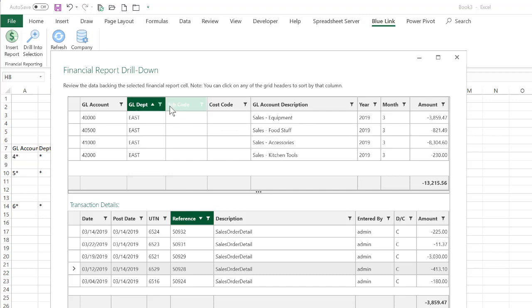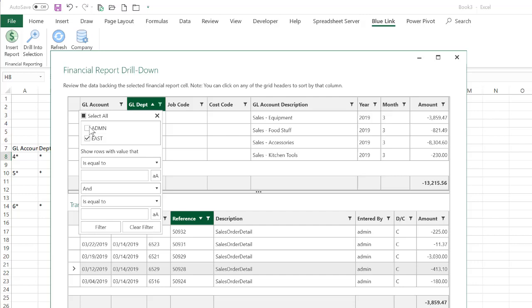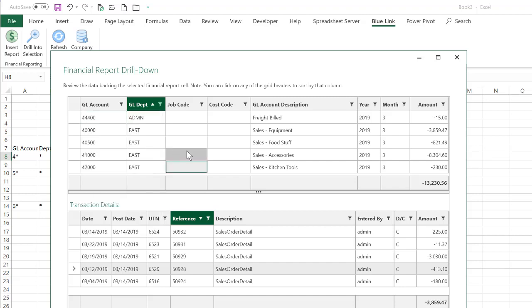And if I want to revert to seeing all departments, I simply click on the filter button again. I can just say select all. Let's just make sure that all is actually selected, and then we're done. And now it's showing all of them.